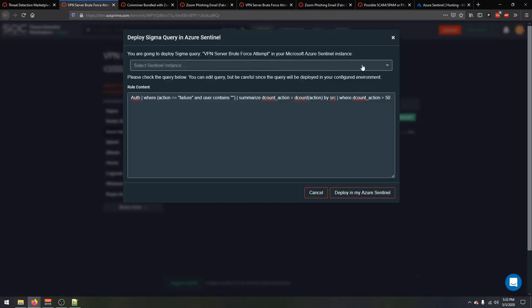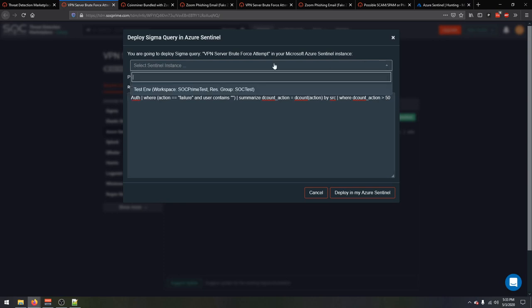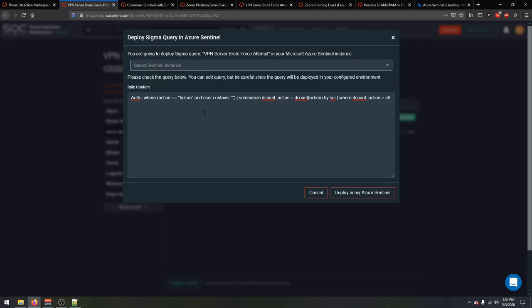Now, just to spend a moment talking about this interface. You do want to make sure that you select the right Sentinel instance. It's likely that you have multiple environments or multiple workspaces. One of them is probably production, one of them is probably dev. Make sure that you're deploying to the right instance that you've configured; you can configure multiple. And then you also have an opportunity to modify some of the rule contents before you deploy it. And that is it for SIEM integration features within TDM.